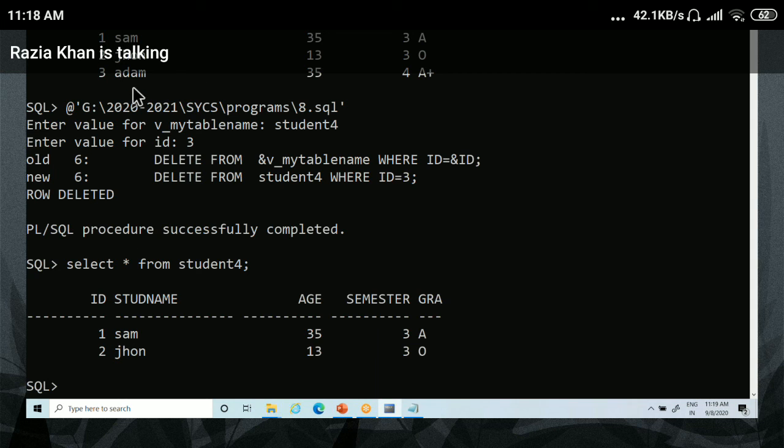Before deleting this record, I have 3 records in the student table. When I execute this query, just check delete from. In the place of ampersand table name, student 4 will be added. ID, ampersand, whatever ID the user enters, 3. So ID is equal to 3. Is it clear, everyone? So your third record is deleted. Is everyone clear on how to create, insert, update and delete? Does anyone have a doubt in these four queries?